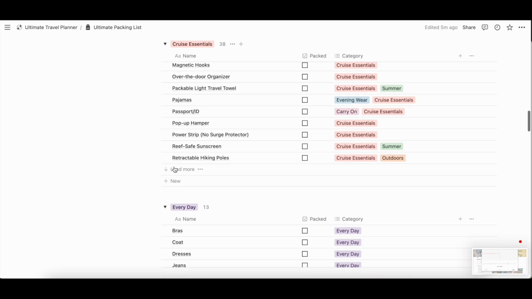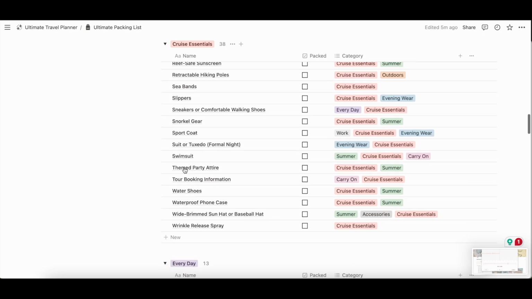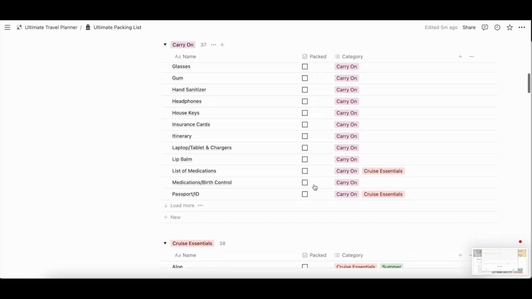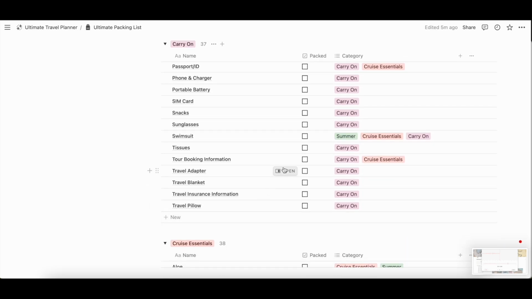So cruise essentials, you may see it says load more. You can look for that. That's usually when tables just get really long. You can click on everything. Same thing here with carry-on. It's just really long, so you click to see the rest of the options.